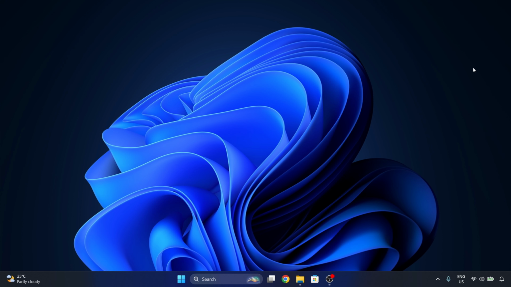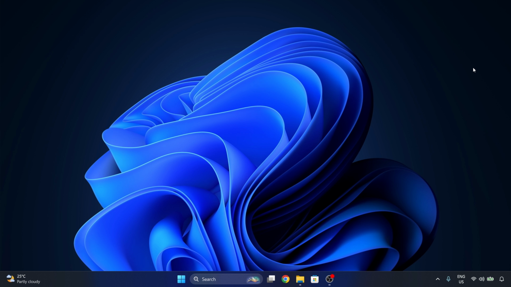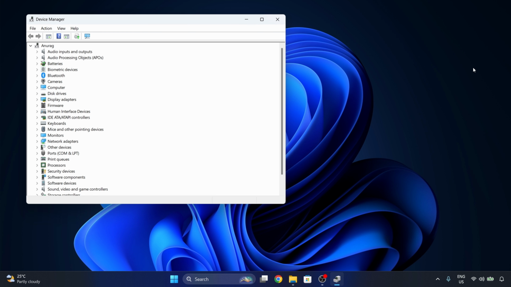If the issue is still not resolved, then update the mouse drivers. For this, press Windows key, type Device Manager, press Enter. Now press Tab and scroll down using the arrow key until you reach Mice and other pointing devices section. Now press right arrow key to expand it. Now here select HID compliant mouse.